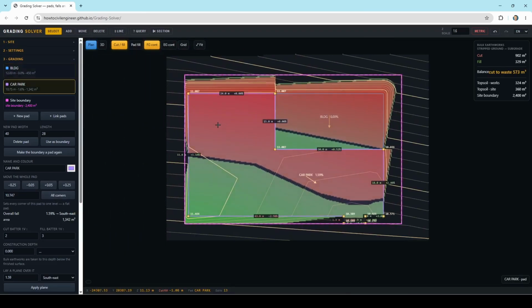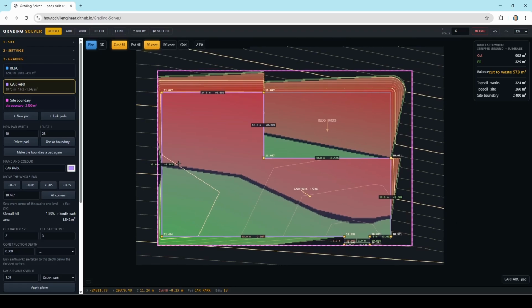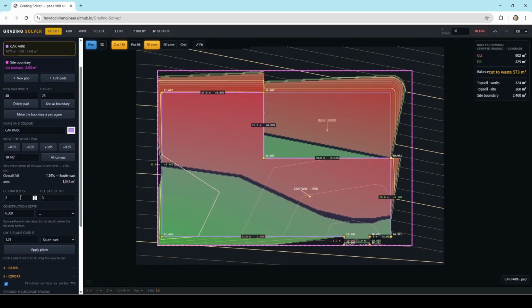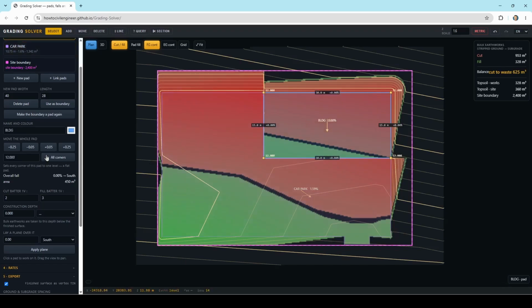I'm not sure if I set the batter for these as well, so we can set the batter. I'm currently on the car park here. So the batter is 3 here, and then also the batter for the pads, we'll say is 3 as well, all right? Usually that's geotechnical input to determine what's the steepest batters before you move to retaining walls, as we're going to see.